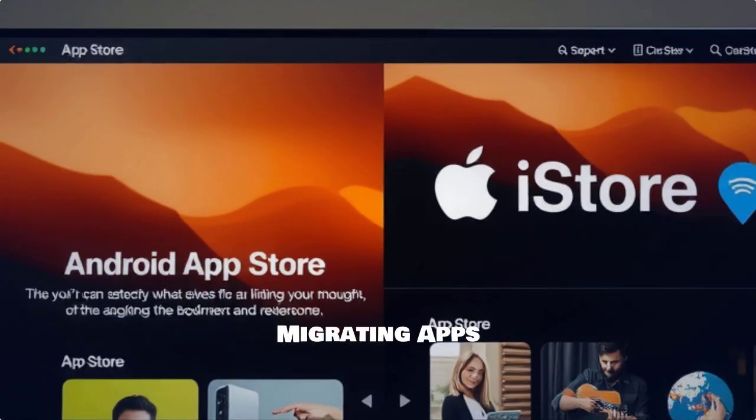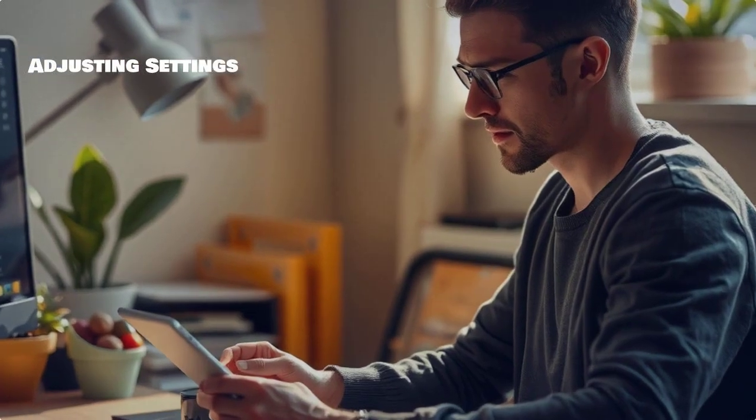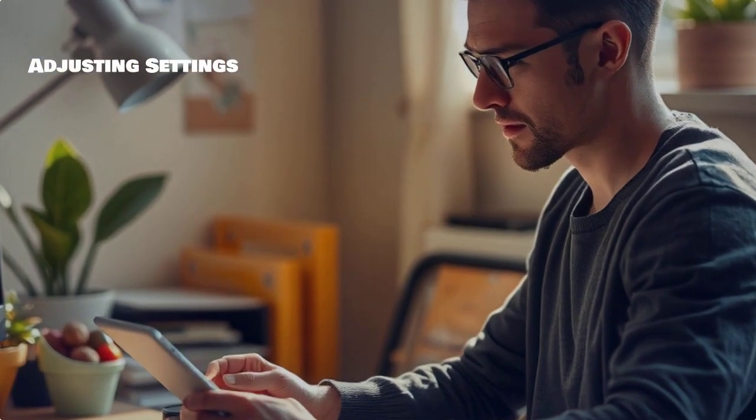Not all apps are directly transferable. We'll look at how to find alternatives for your favorite Android apps on iOS. Now it's time to adjust your settings. Customize your new iOS experience to make it feel like home.